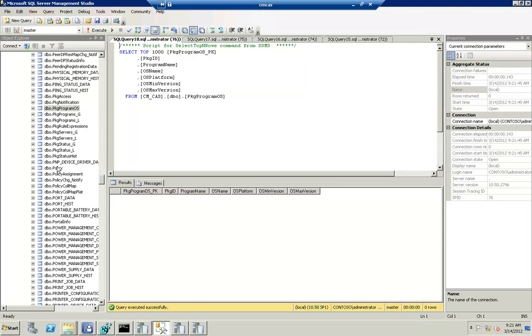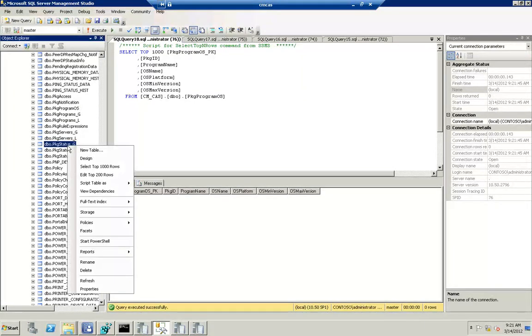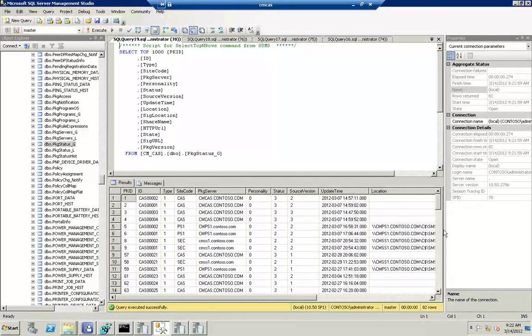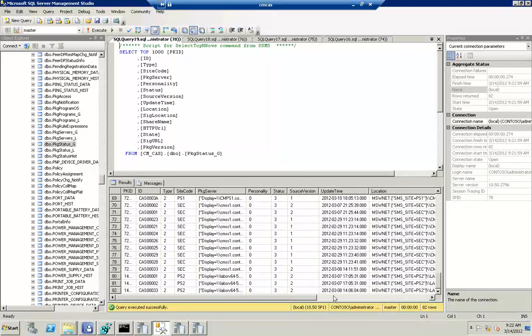All right, and Pkg status, this will be our status information for the given package. Should have some stuff in here at this stage. Nope, not yet. All right, so that'll come up in the next step. So you get the idea, and history for the package status and so on. All right, so that's all done.